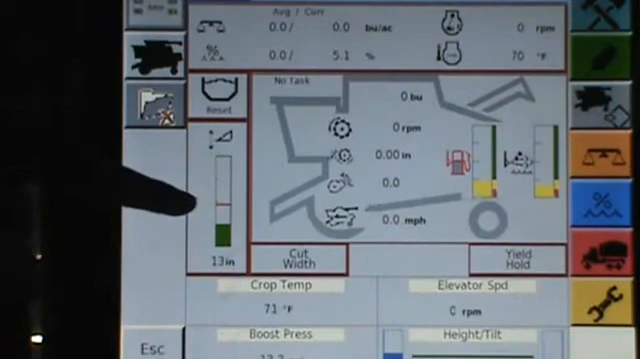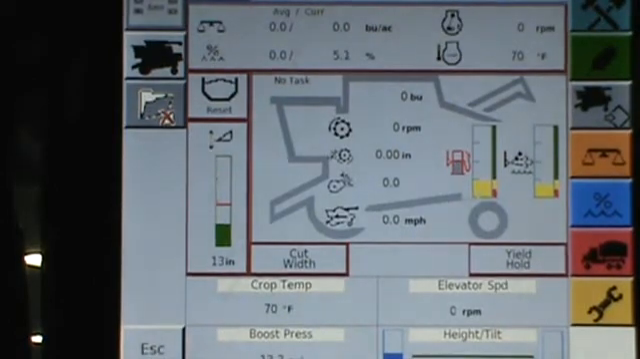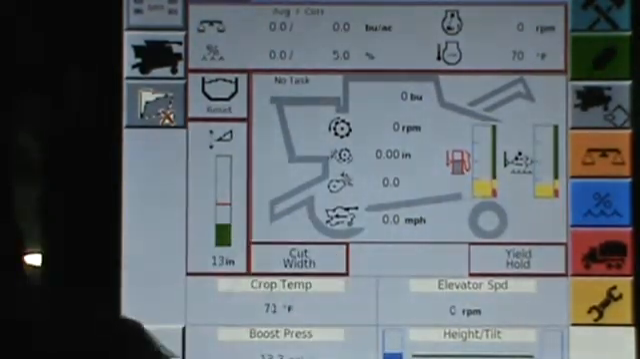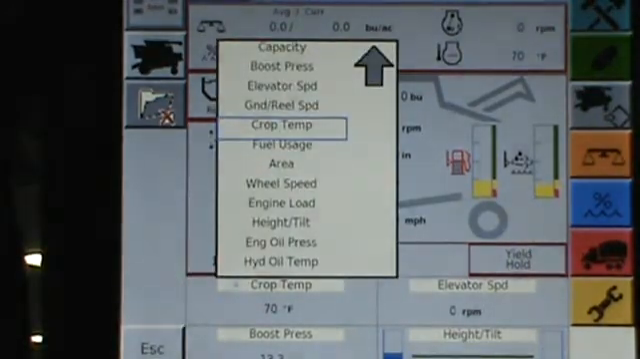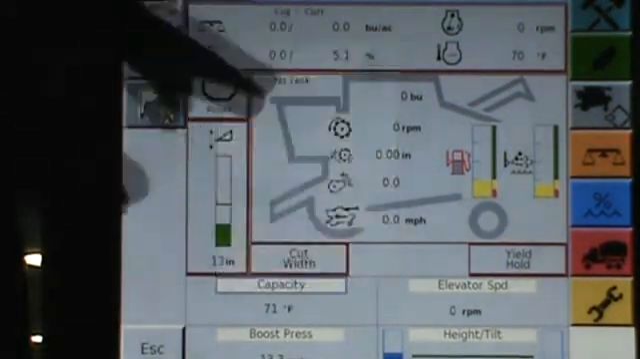And also, if you see this red line, what that's indicating is if you go above that red line, any data collection in your task controller will not take place. It will understand that the head is too high to be operating in the field, and it won't collect data as far as you moving. Now when it's below that red line, it will be collecting data and going into the task that you have set up. And you have these four down here. What's nice about these four is that they can be changed. So you look at your crop temperature, you can click on it and change it to anything else, say, your boost pressure.